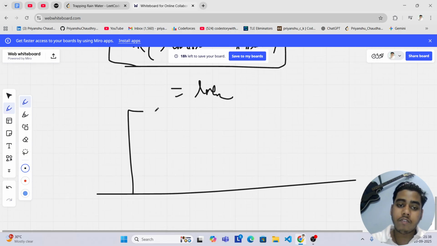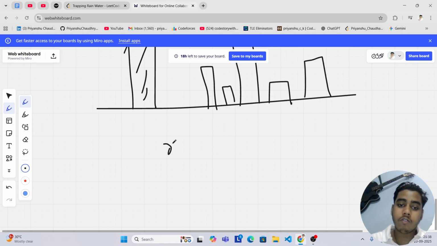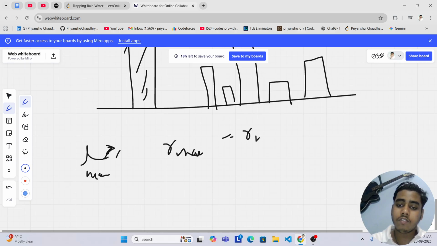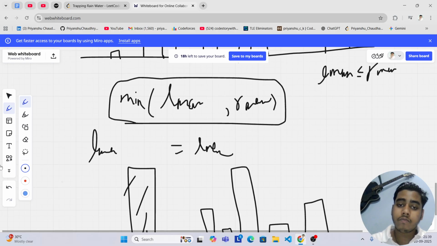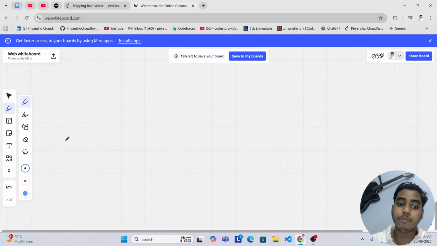Similarly, if we fix our left max building height, and we know that all the right buildings are either equal to this left max or smaller than this, then all the right buildings are less than or equal to this left max. So while calculating the minimum of left max and right max, this will always give right max. All right. So using this observation, we can reduce our space complexity and we can use the two pointer technique.